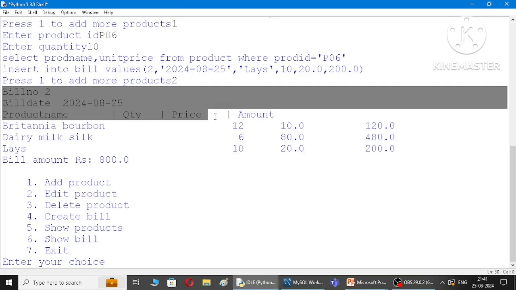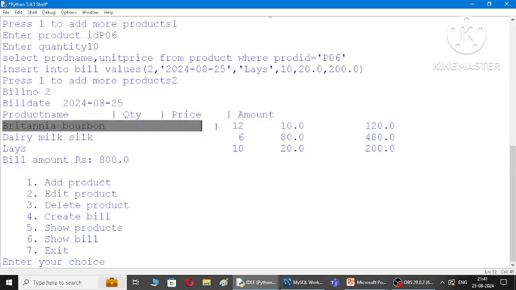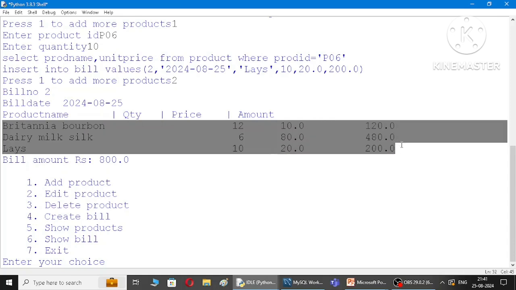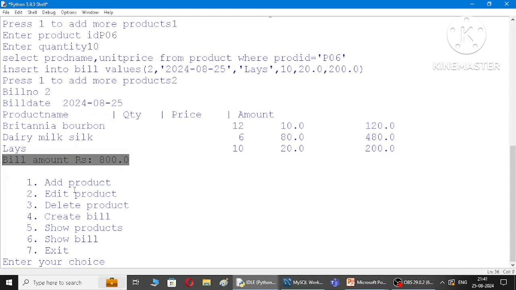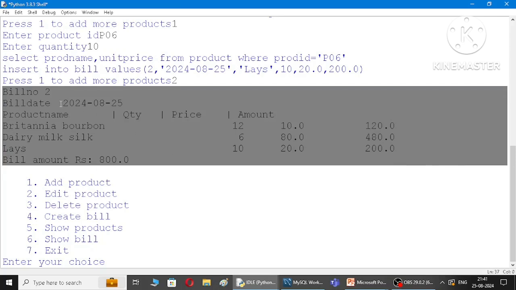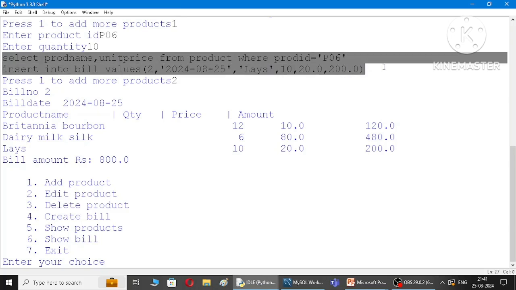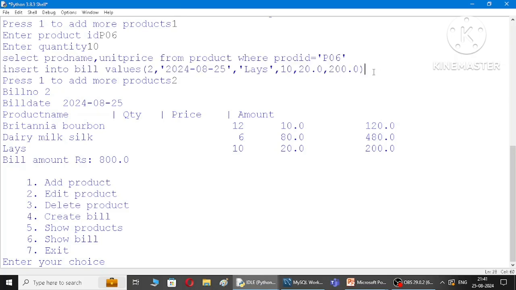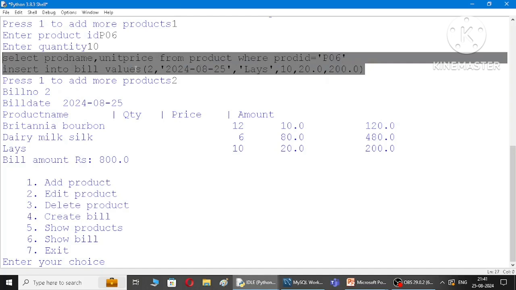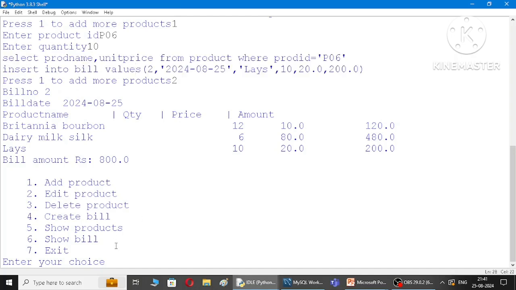The product name, quantity, price, amount, and the first product is Britannia Bourbon. Quantity is 12, price, amount. Dairy Milk Silk, lace, and the total bill amount is also getting displayed here. Now, I have not done any formatting here, and these lines, select product name, comma, unit price, I just gave for printing for testing purpose. If my coding is working well, for that purpose I have given here, you can remove this coding.